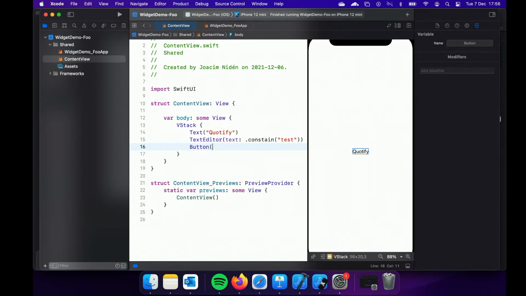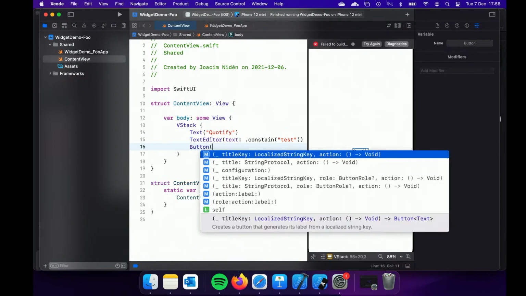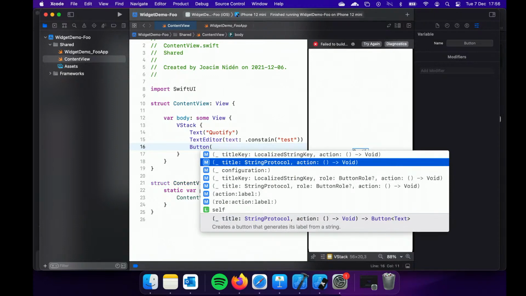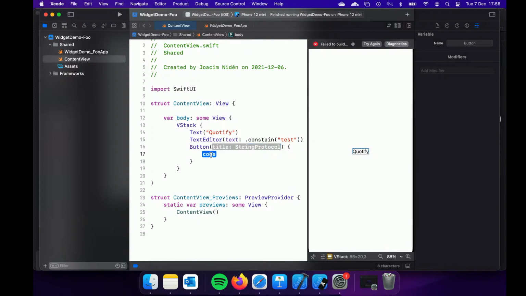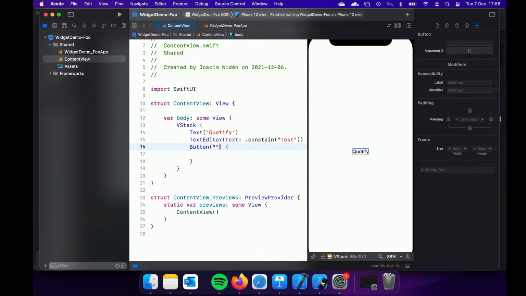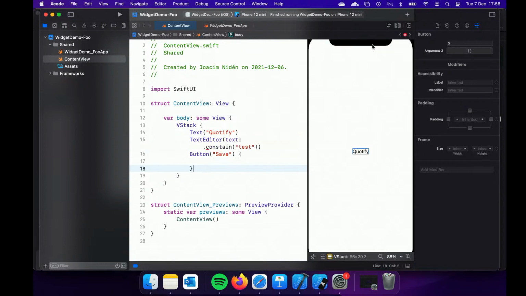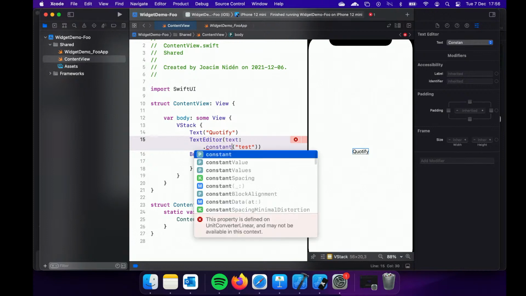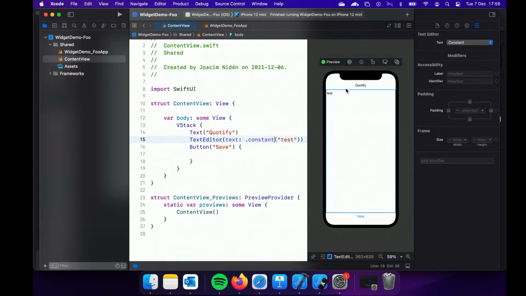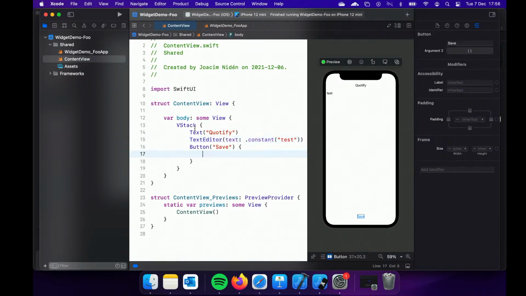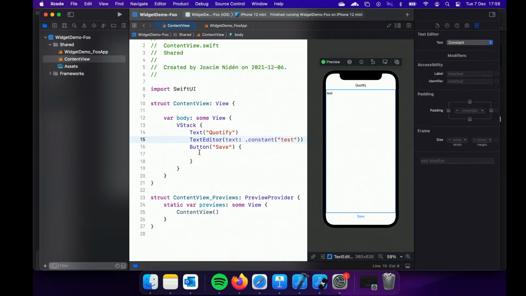Then we have a button. And it will suggest to you what you can write. So you will have a title and an action. So when you press the button, what should happen? In this case, we just have a button that says save. Okay, so we actually have everything done here. There's text, there's a text editor, and there's a button.